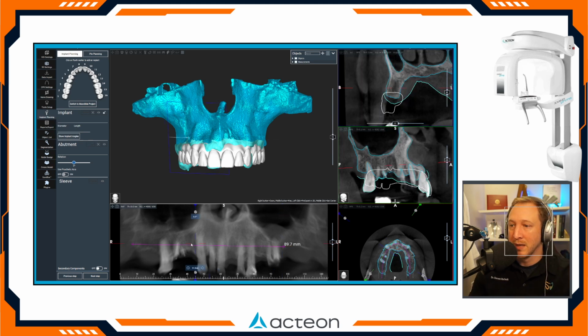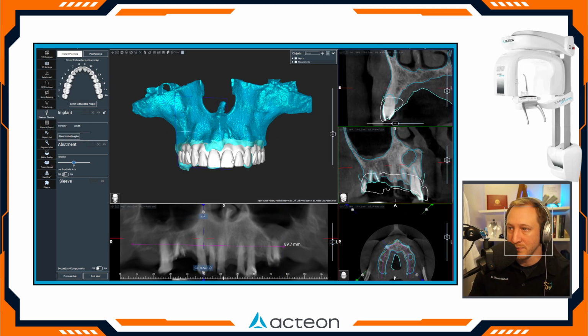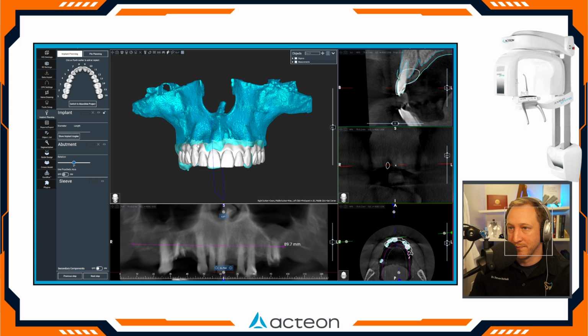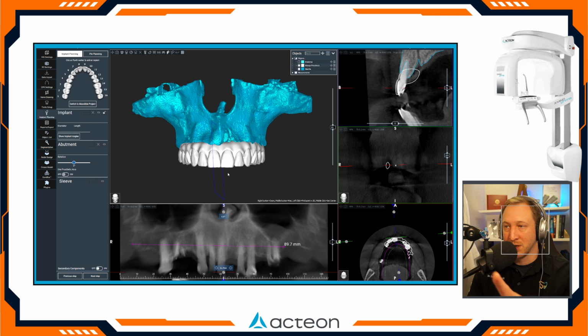So my first implant that I'm going to plan, and I can even toggle off, we don't even need his anatomy anymore because we really only needed Don's anatomy to bring the wax up into play. So really all I care about at this point is the wax up in his bone. That's all that matters. I'm going to use his bone to plan where the implants can go, and I'm going to use the digital wax up to plan where I want the implants to go.